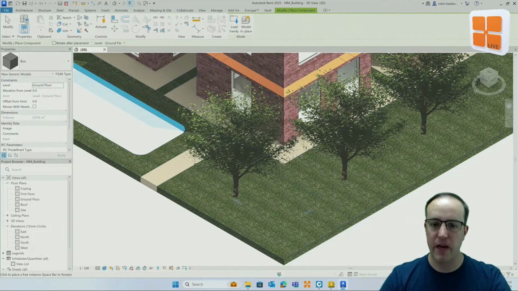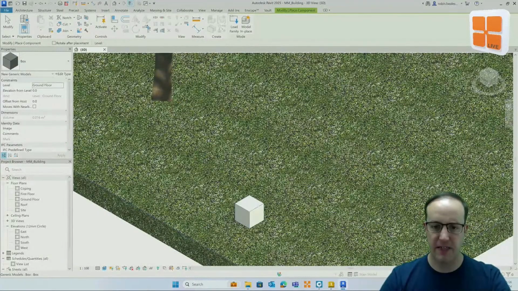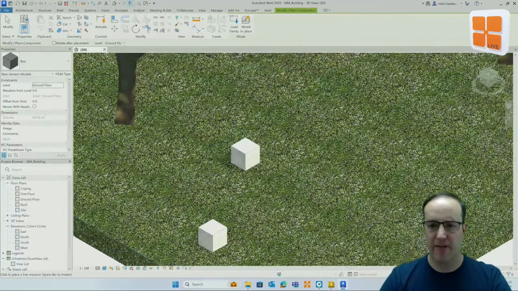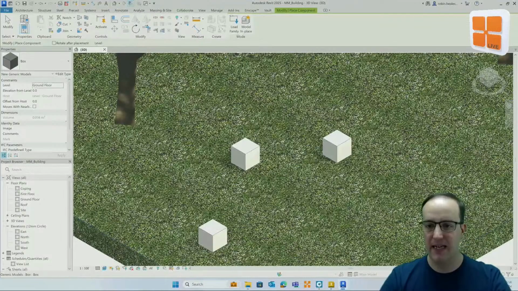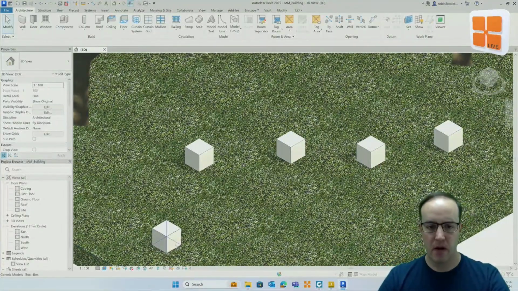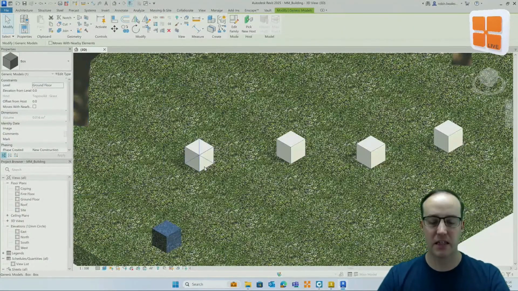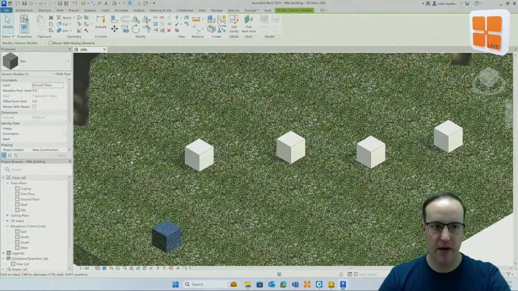So it really is a very crude example, and I'm just going to place a few of these down on top of this surface. I'm not really that fussed about how many I place, but I'm just going to place a handful like so. And then for each one of those, I'm going to go ahead and customize them. So this first one, I'm going to leave as it is. It's about 500 by 500 cubed.